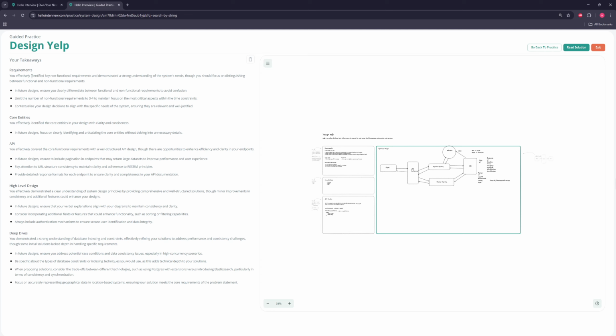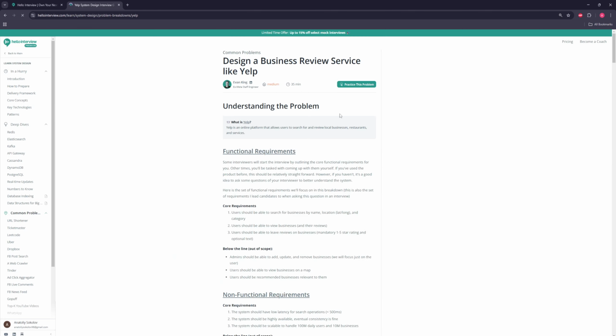Okay, so takeaways. So this is pretty good. Race conditions, data consistency issues. Be specific about database constraints. Indexing techniques. I think I did that for some of it anyway. Consider trade-offs. Postgres extensions. Last search did that as well. Maybe I just didn't say it. Focus on accurately representing geographical data. Okay. Let's just go to the solution and see if we missed some stuff.